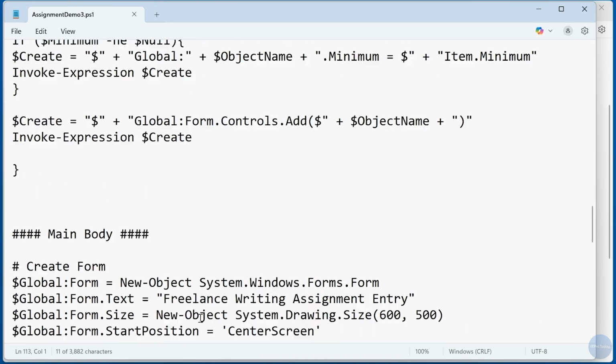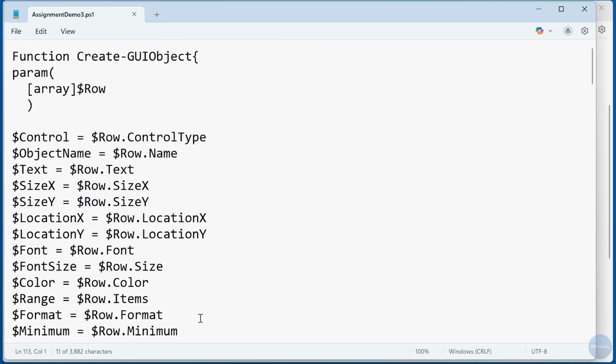Now it's worth noting that I'll probably eventually break this function out into a separate module, just so that I can isolate it from the rest of the code and make the code a little bit easier to edit and debug. But for right now, this is what I've got. So here we have the function declaration, and then we've got a parameter, and that parameter accepts one object. It accepts a row of data, and it treats that row of data as an array.